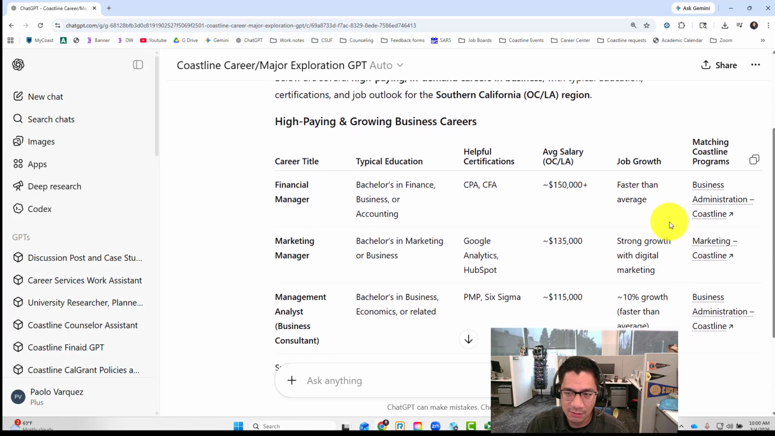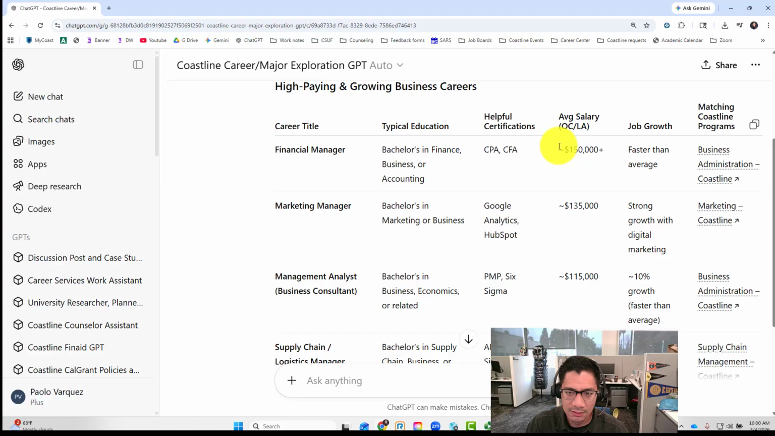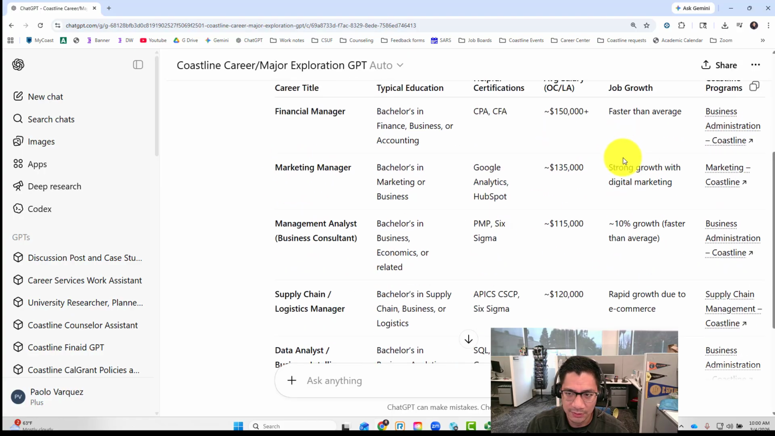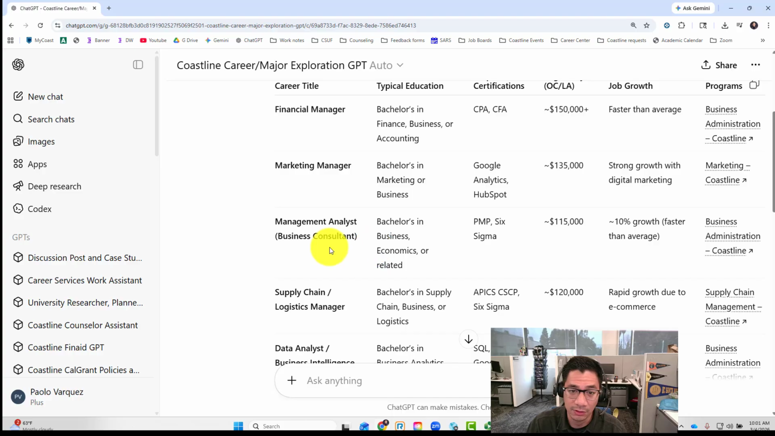So if I scroll down, now it's going to tell you some of the salaries for these different occupations, as well as whether it's going to grow in the future, and it's using occupational data within the next 8-10 years. And not only that, but it also links out programs at Coastline that match that. So let's say financial manager is something that you want to go forward with, and maybe you're already a business major, but you probably didn't know that there are different types of titles. You're like, oh, what's a management analyst? So you could go deeper into that.